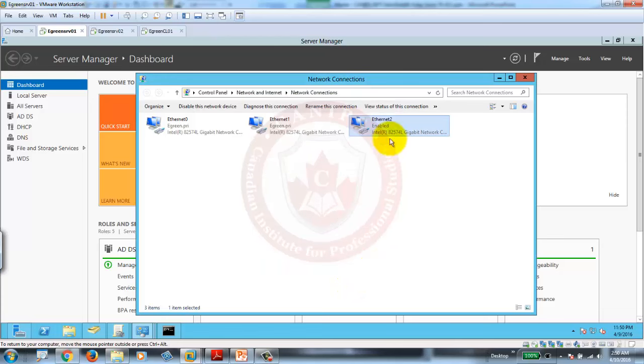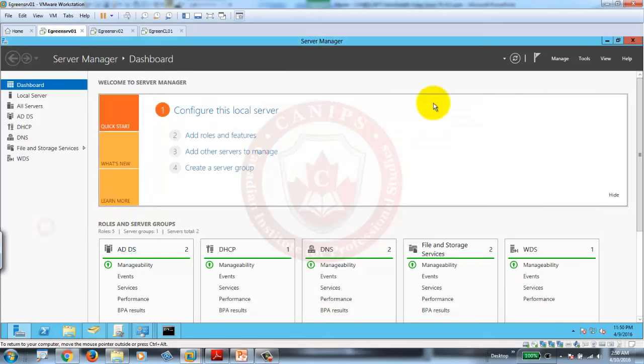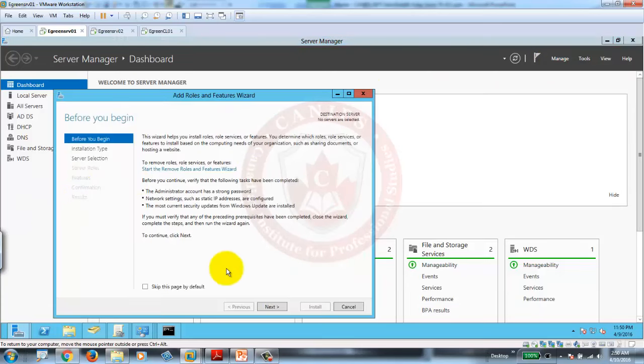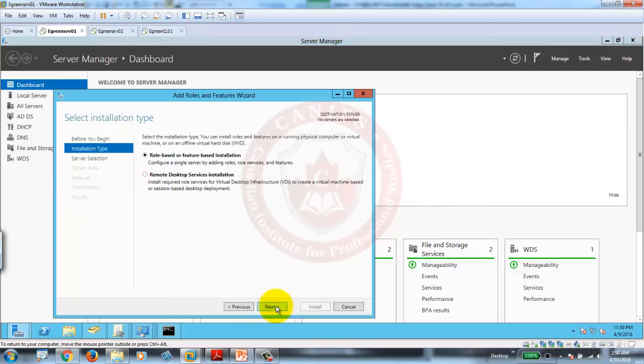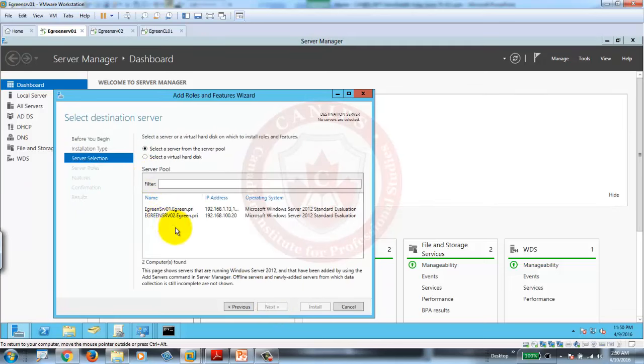So once this is done, the network card is set up, and now I'm ready to install the role. So now go here, actually not there, you can go here, add roles and features, and next. Now in here, since I have joined the other machine as well, if you don't have this machine, it's fine. All I need is server 1 to be selected. So next.